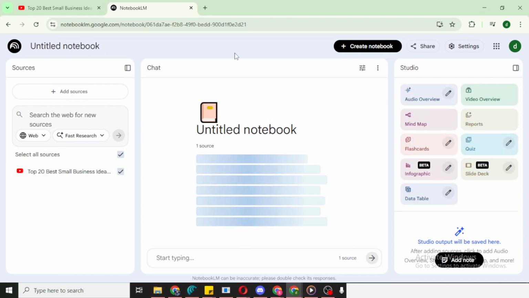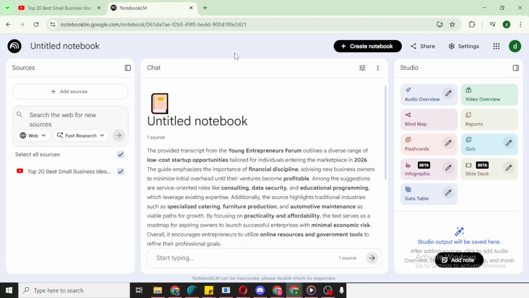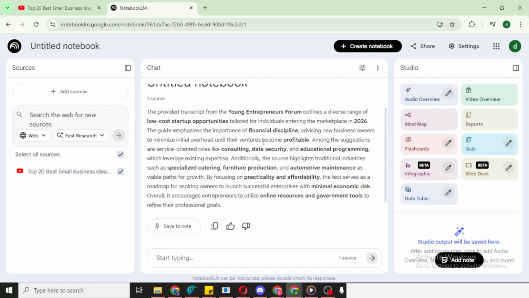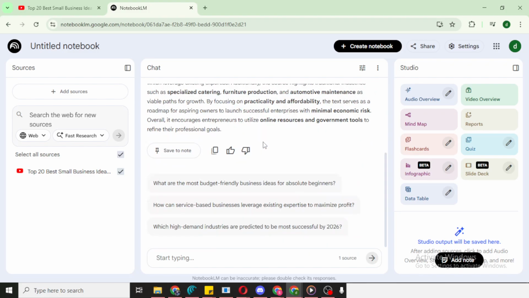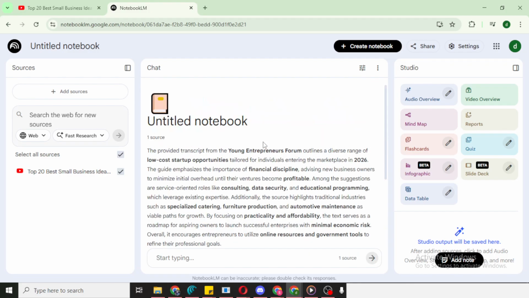Repeat that same process for every additional video you want to include. Open each video on YouTube, copy its link, paste it into your notebook's source field, and insert it. Keep going until all the videos you care about are listed as sources. A quick tip: make sure the links point to the main watch page, and note that summaries work best when the videos have accessible transcripts.